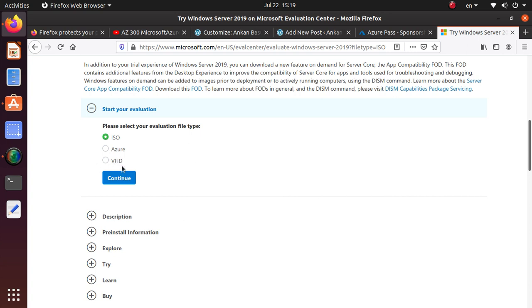The VHD is where it's going to give you a pre-installed, virtual hard disk that you should be able to use with VirtualBox or some other program that can run a virtual hard disk file. So let's go with this one for this particular purpose and see what happens.